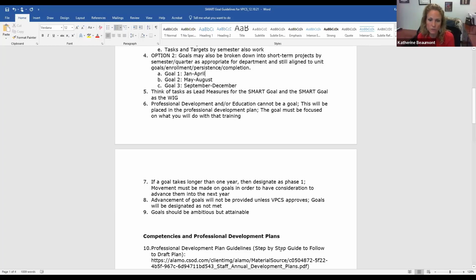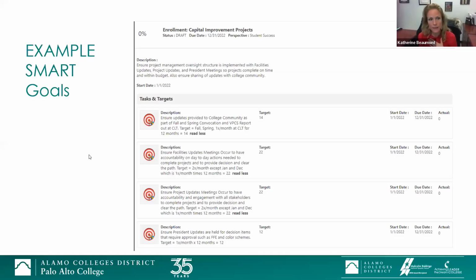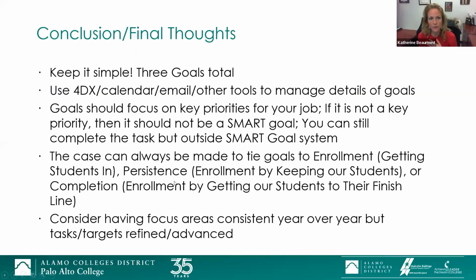So that gives you an overview of that guide. I know we're coming up really close on our timeline, but I just wanted to walk everybody through the guide, and through my goals as examples. And I think the big reminder is keep it simple, use the system to work for you.